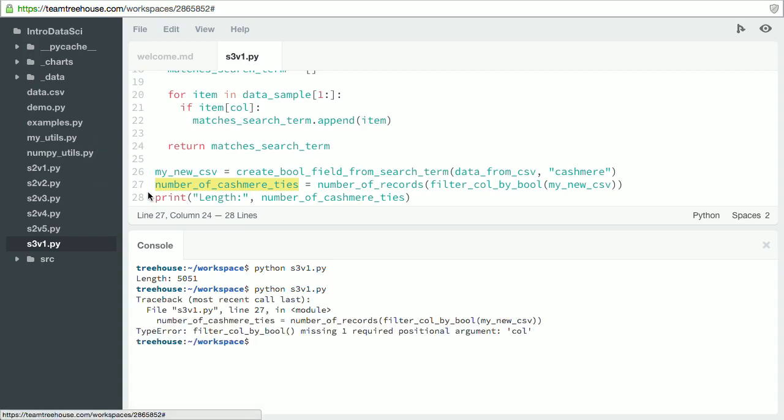Oops, we forgot the column. We want to say column 11, the last one. We have 56 ties that were made with cashmere in our data set.